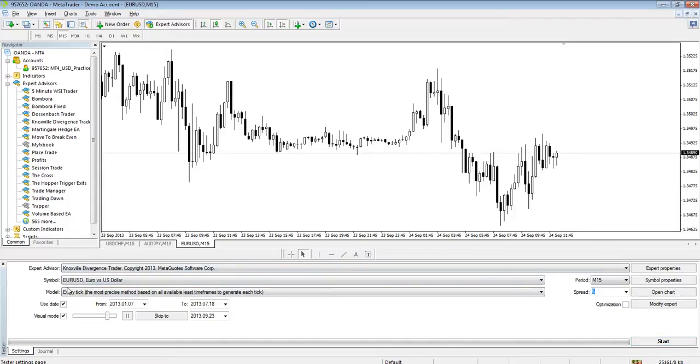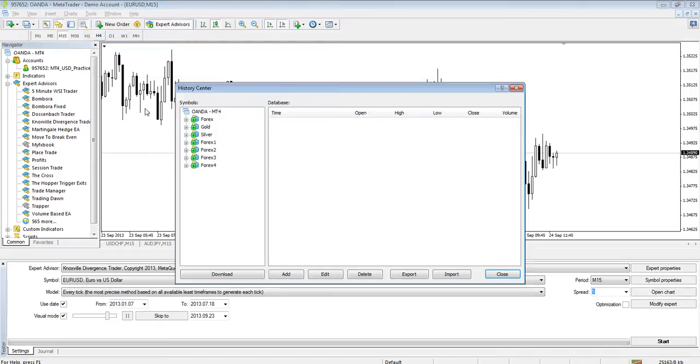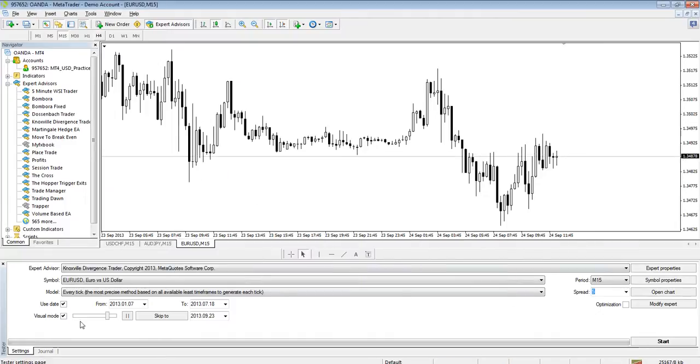Now, if you get an error that says you have no historical data, then you will need to download historical data, and I'll show you how to do that now, so that way you don't waste too much of your time. If you go up here to Tools and History Center, it shows all of the currency pairs you can download. Just click on one and then press Download, and it takes a little while sometimes for some of these pairs to download. So download as many as you want to test, and press Close, and then it'll have the historical data for you to use. From there, you just press Start.